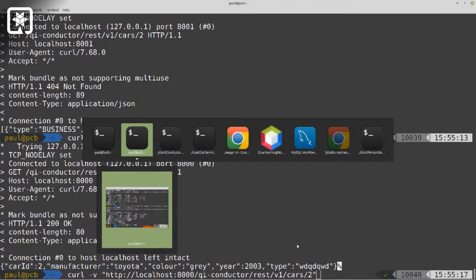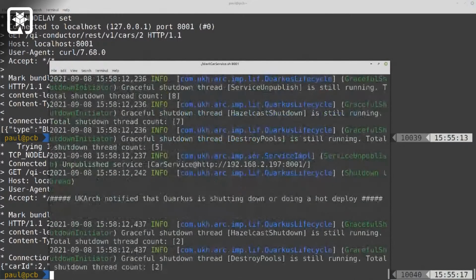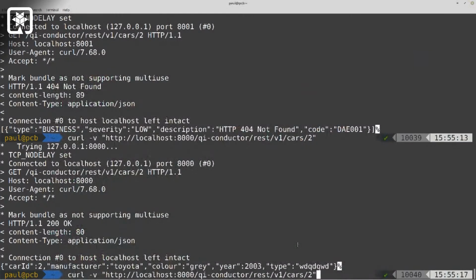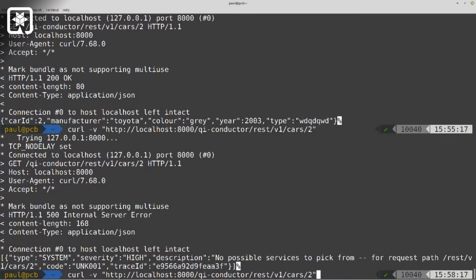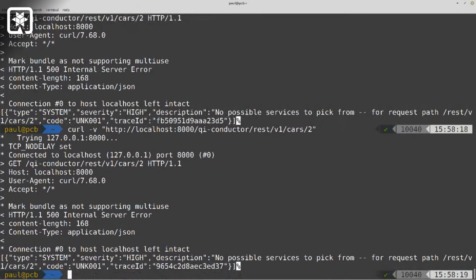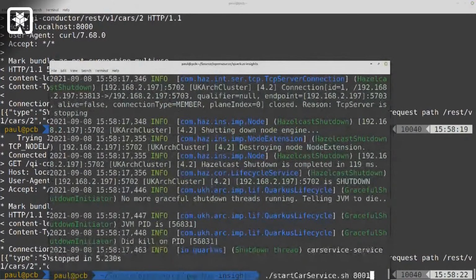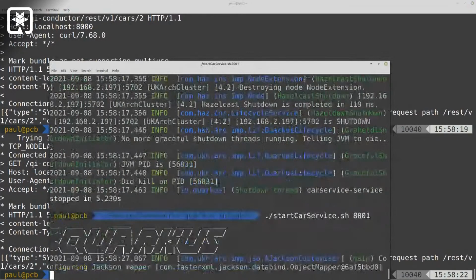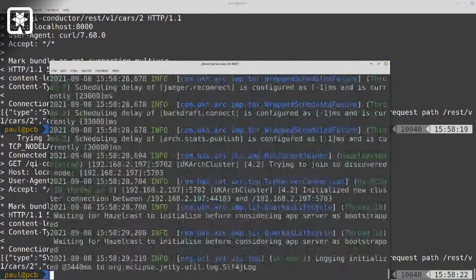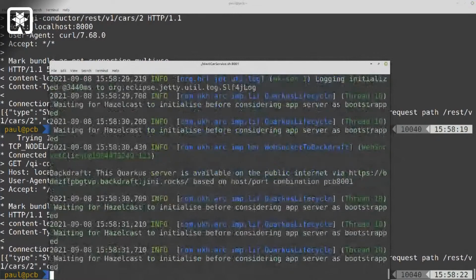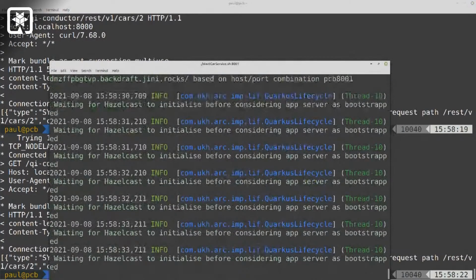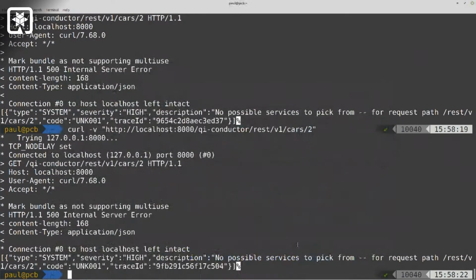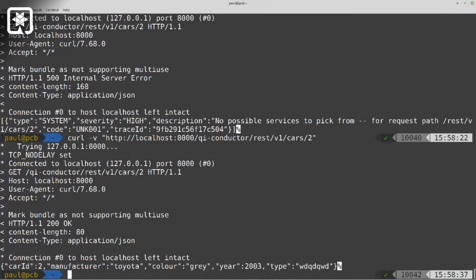So if I shut down my car microservice here, and I do a request asking the API gateway, please can I have cars, it says there's no possible services to pick from, i.e. I don't know of anything that can handle that URL. If I go and boot up a microservice, it then connects into the Hazelcast cluster, does all the service discovery sharing as to, hey, I'm here and this is what I do, so that when you now send requests to the API gateway, it now knows of a service that can do that.